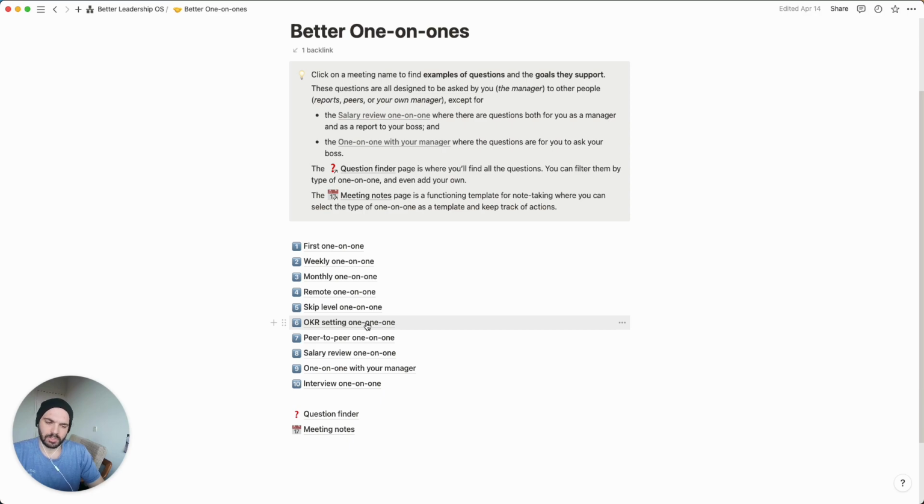OKR setting, or objective setting in general, which is really helpful for teams to understand where the company is going and where individual people's roles play into these bigger objectives. Peer-to-peer, so imagine you're the head of marketing talking to the head of sales or head of product, for instance. That's the peer-to-peer one-on-one. Salary review. In the salary review, there are questions for you to your direct report, but there are also questions for you as a manager to your own manager, which can be helpful. And then a one-on-one with your own manager, and then the interview one-on-one.